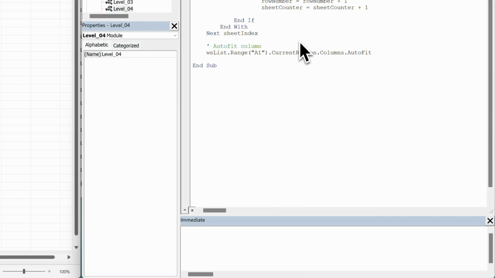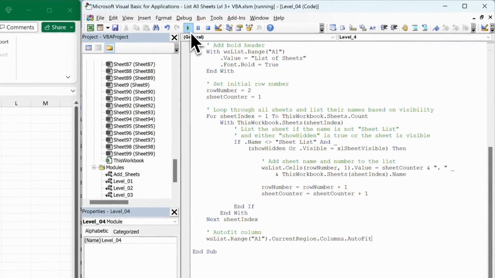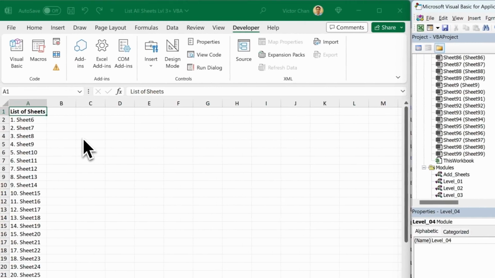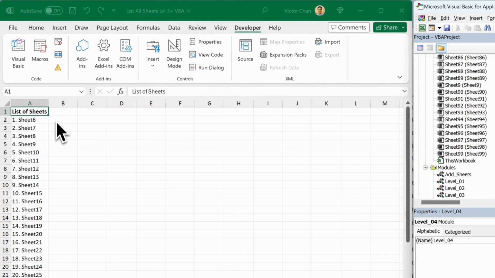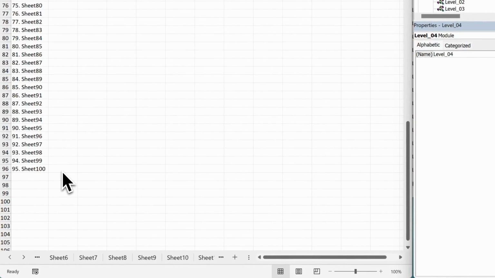So now let's run this code. I'm going to hit the run button. I'm going to go into Excel. We see in A1 the bold header that says list of sheets. And in A2, we see number 1, which is sheet 6, because sheets 1 to 5 are hidden. 2, 3, 4, 5, 6, 7, 8, 9, 10. So with this method, we could scroll all the way down to the bottom and count how many sheets there are. In this case, 95, because we have hidden 5 of them.